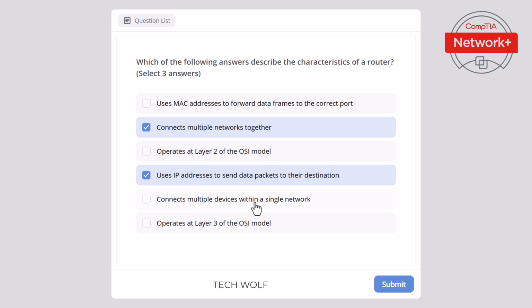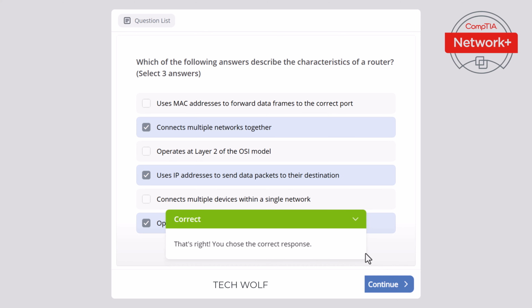Connect multiple devices within a single network and operates at layer 3 of the OSI model. And correct answer here is also operates at layer 3 of the OSI model.